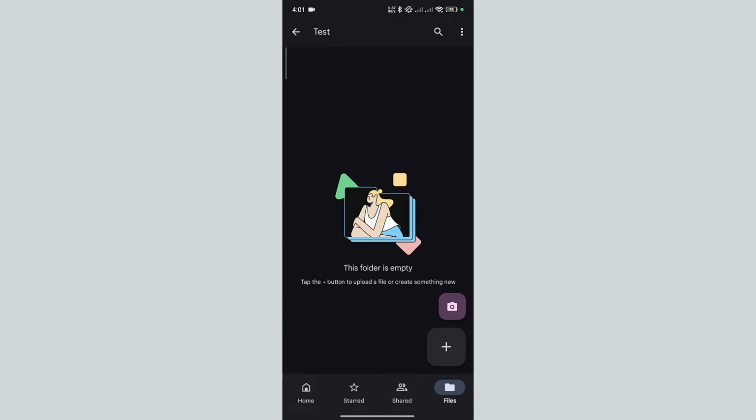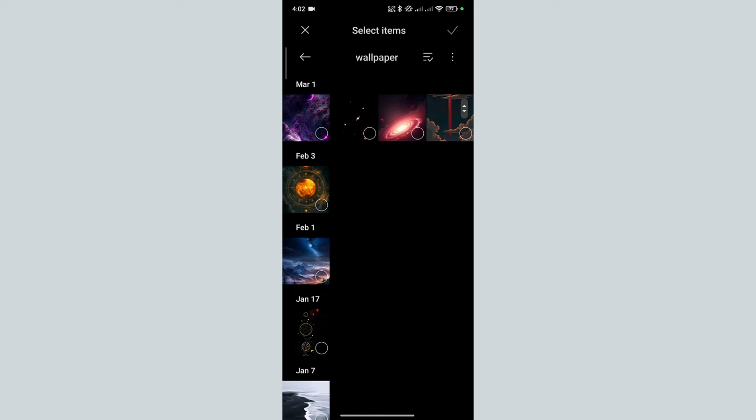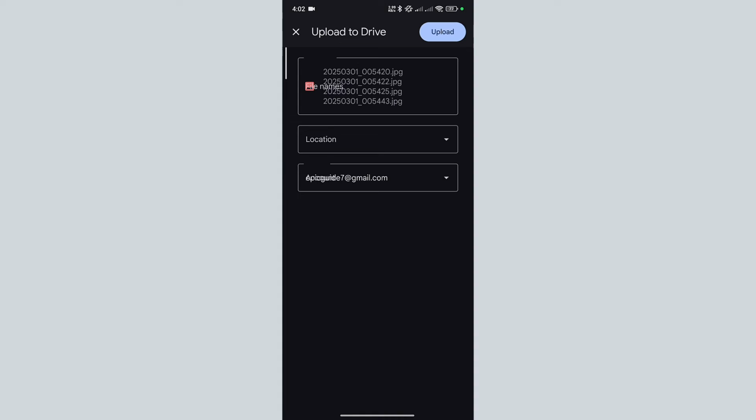Open the folder. In the bottom right corner of the screen, tap on the plus icon again. This time, tap on Upload. This will take you to the gallery of your phone. Select the photos you want to upload to Drive. After you are done, tap on the tick mark.